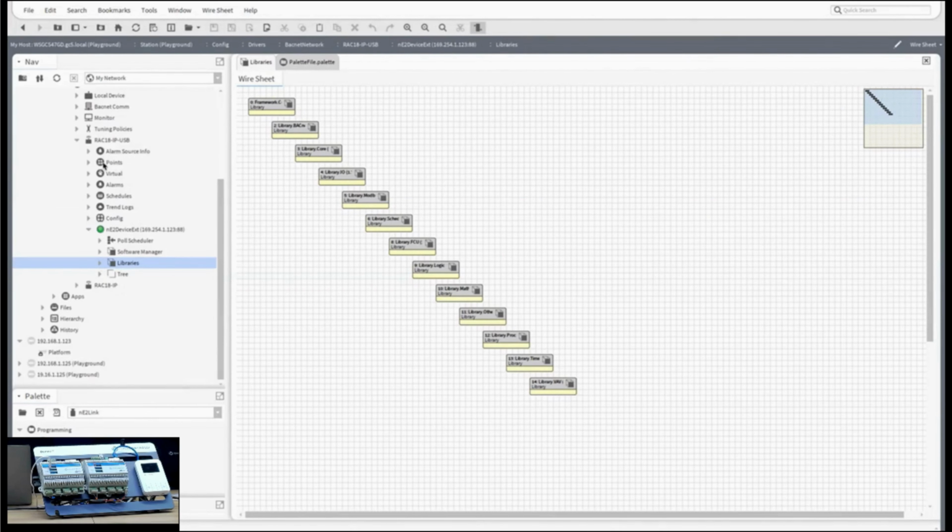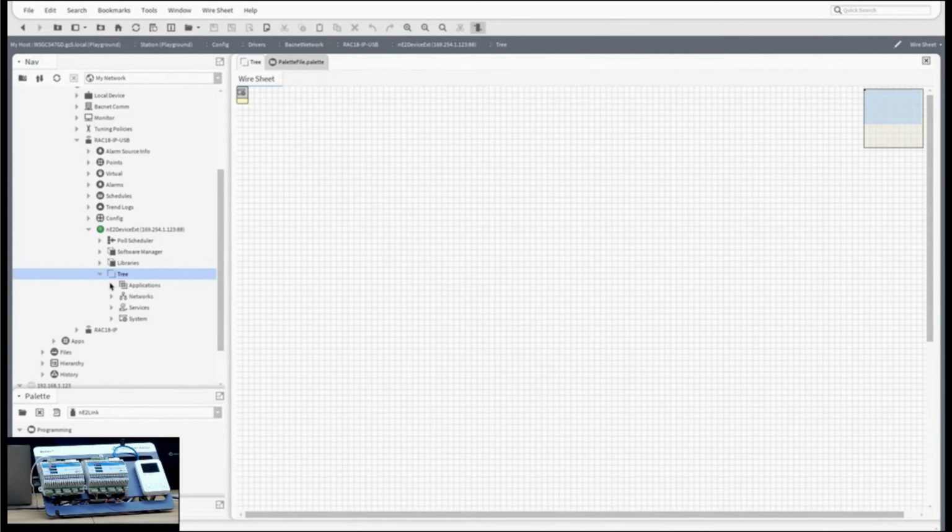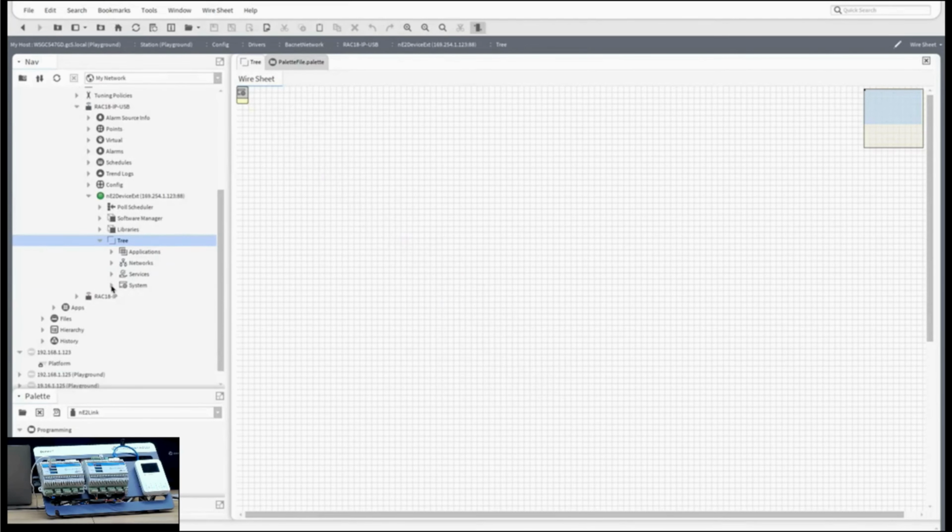And last but not least is the tree. So the tree is the heart of the device. It is where we keep all of our containers, like the system, services, networks, and applications. So what can you do with the system?